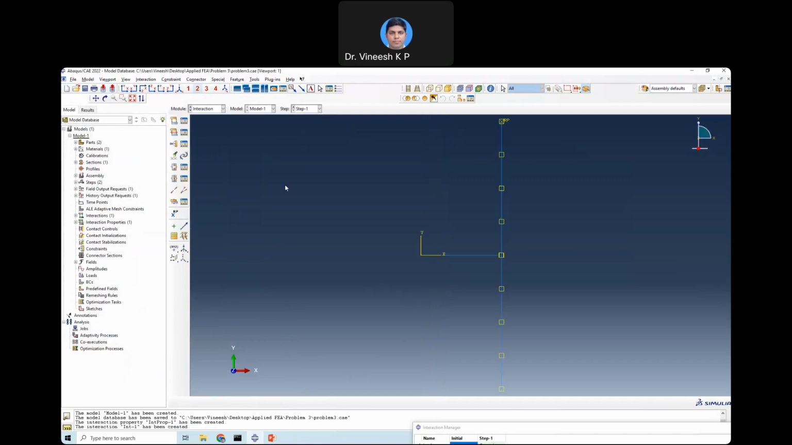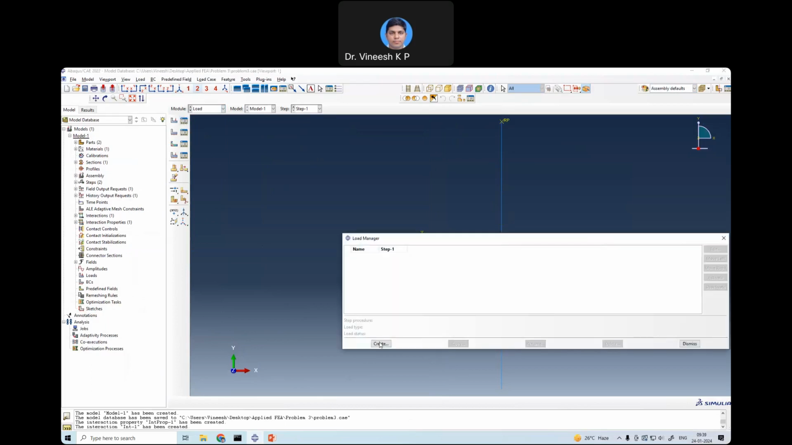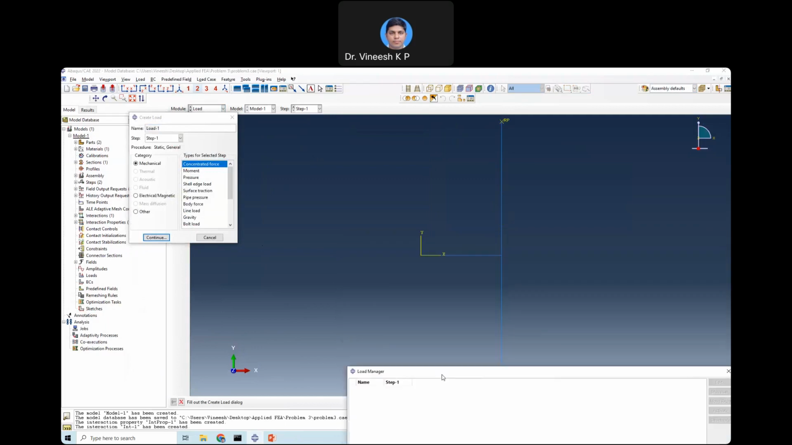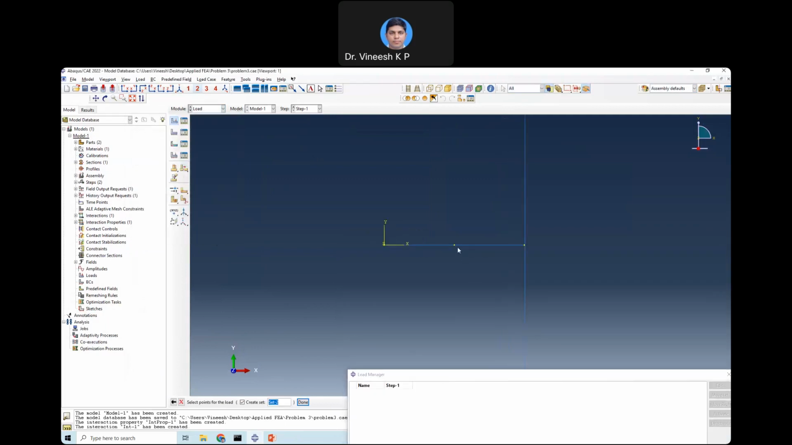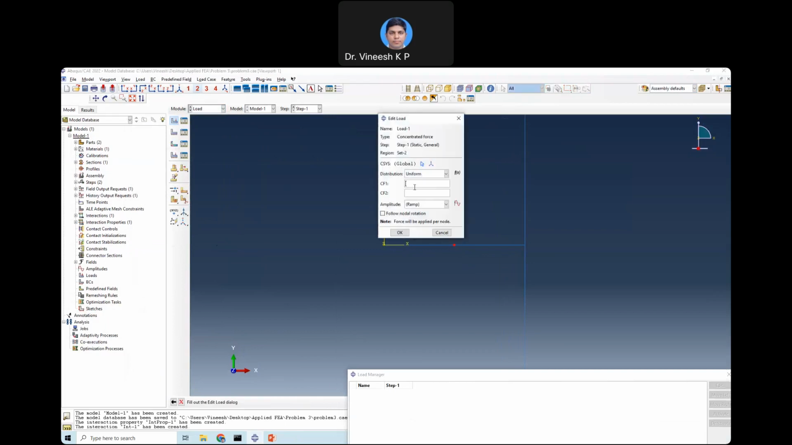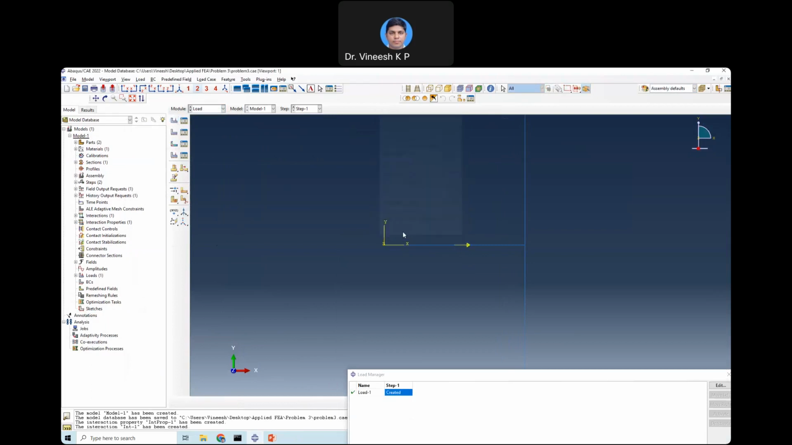After that, what we need is a load. We need to apply 600 kilonewton at the middle of the bar. So load manager, create. What we are looking for is concentrated load, mechanical concentrated load, where we are going to apply at the middle here. Click done. What is the force? It is 600 kilonewton, 600,000. Done.